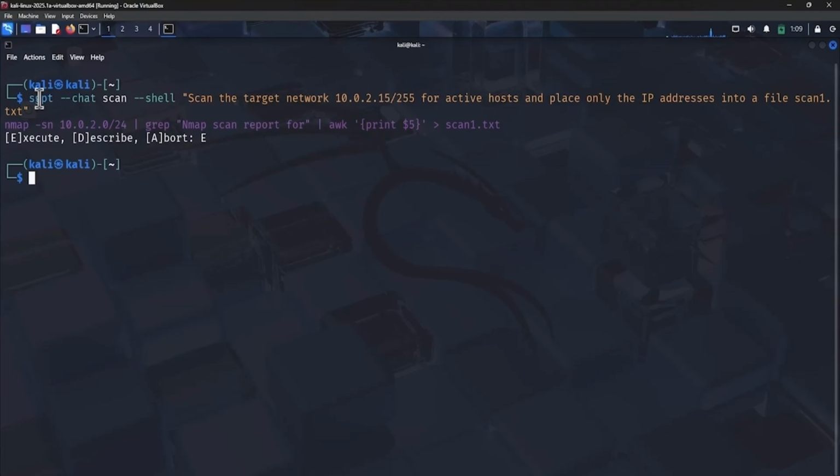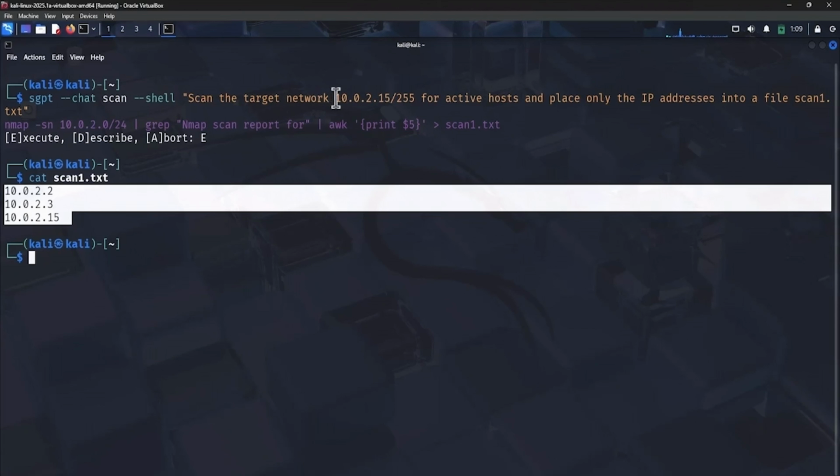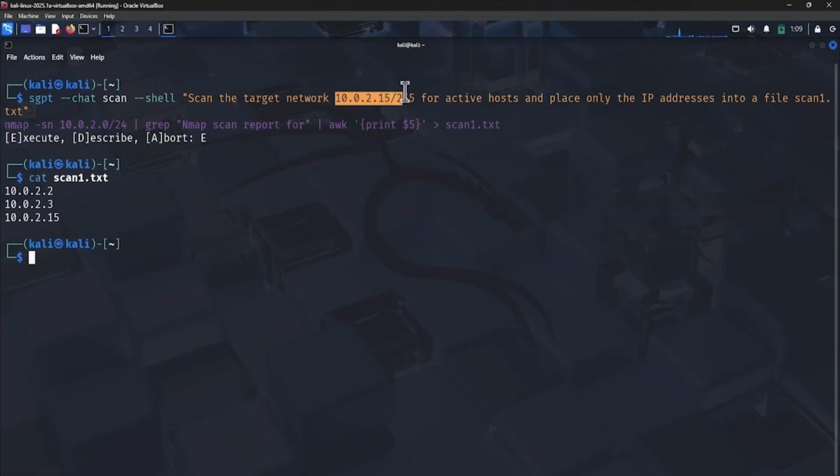You'll see that the output has been saved in the file scan1.txt. To view the contents of this file, type cat scan1.txt, then press enter. Here, 10.0.2.2, 10.0.2.3, 10.0.2.15 are three IP addresses identified during the scan of the 10.0.2.15/255 network.